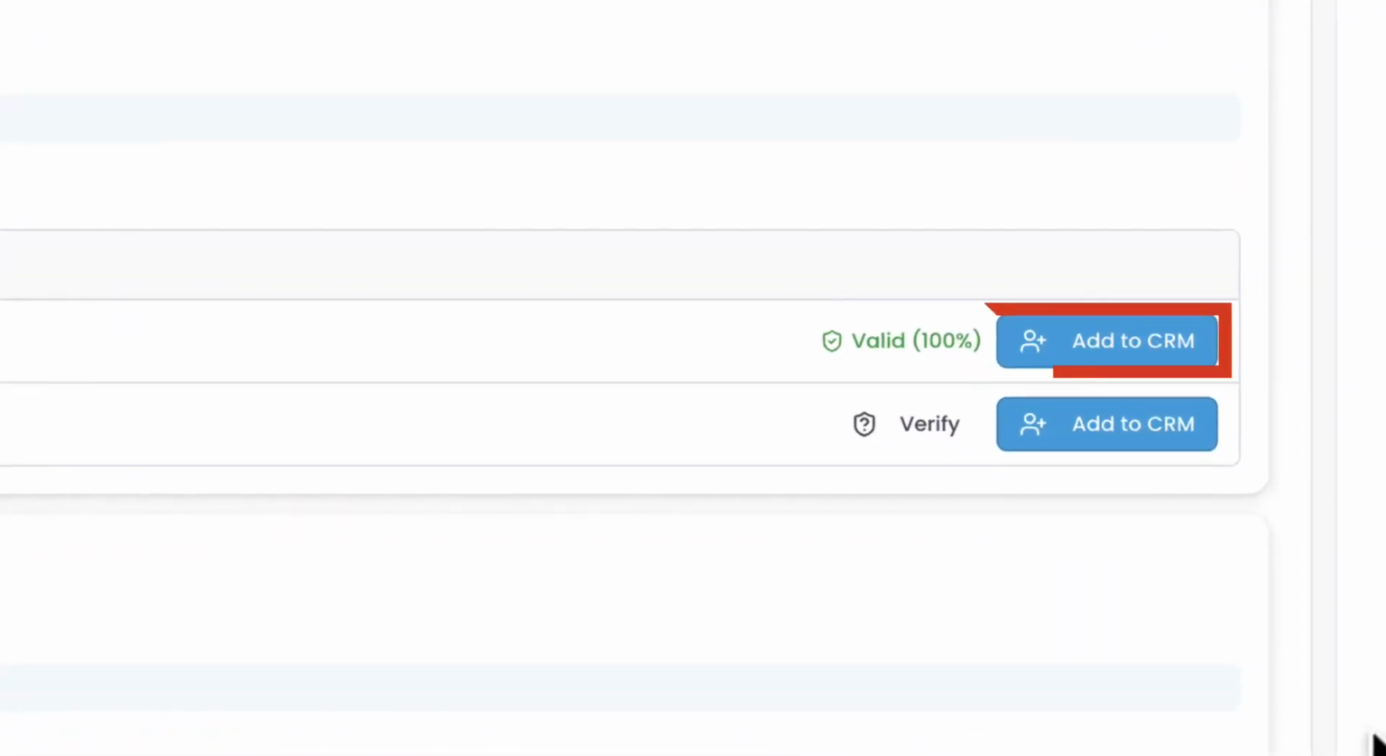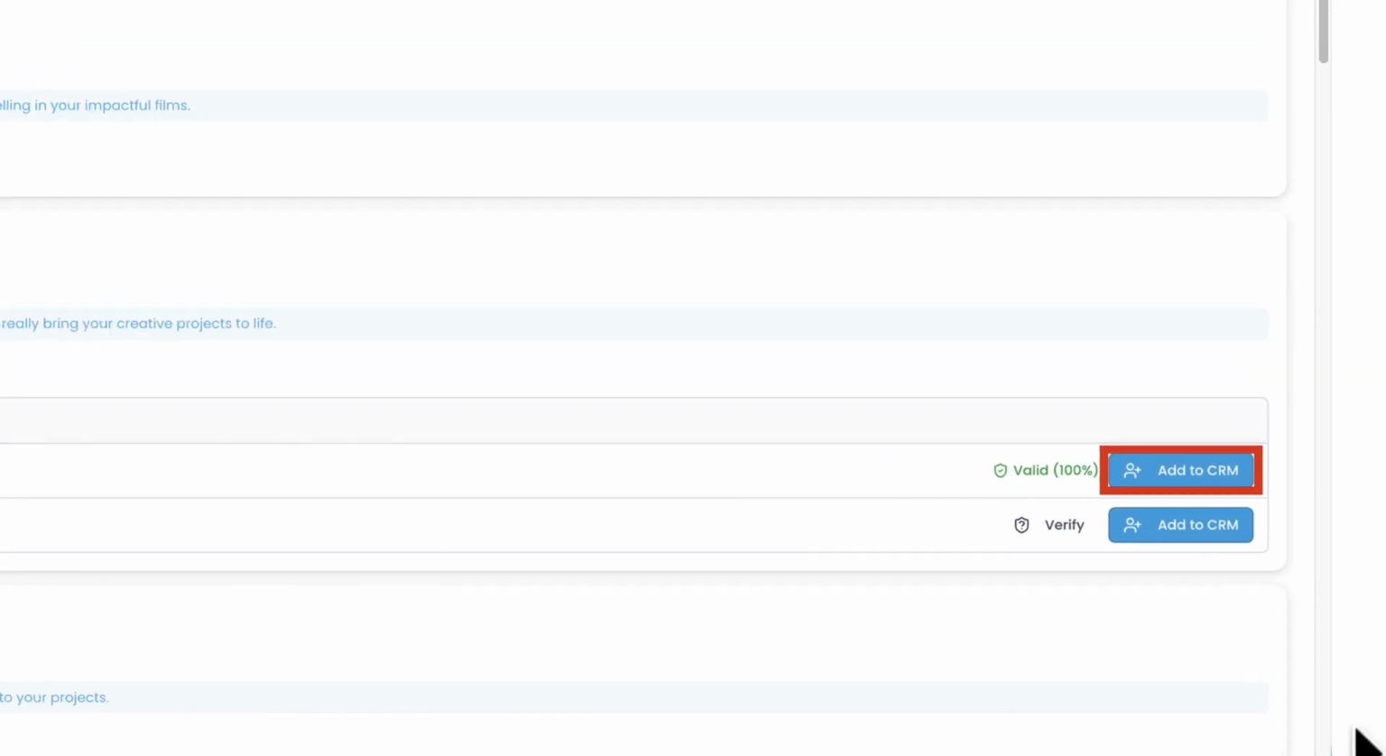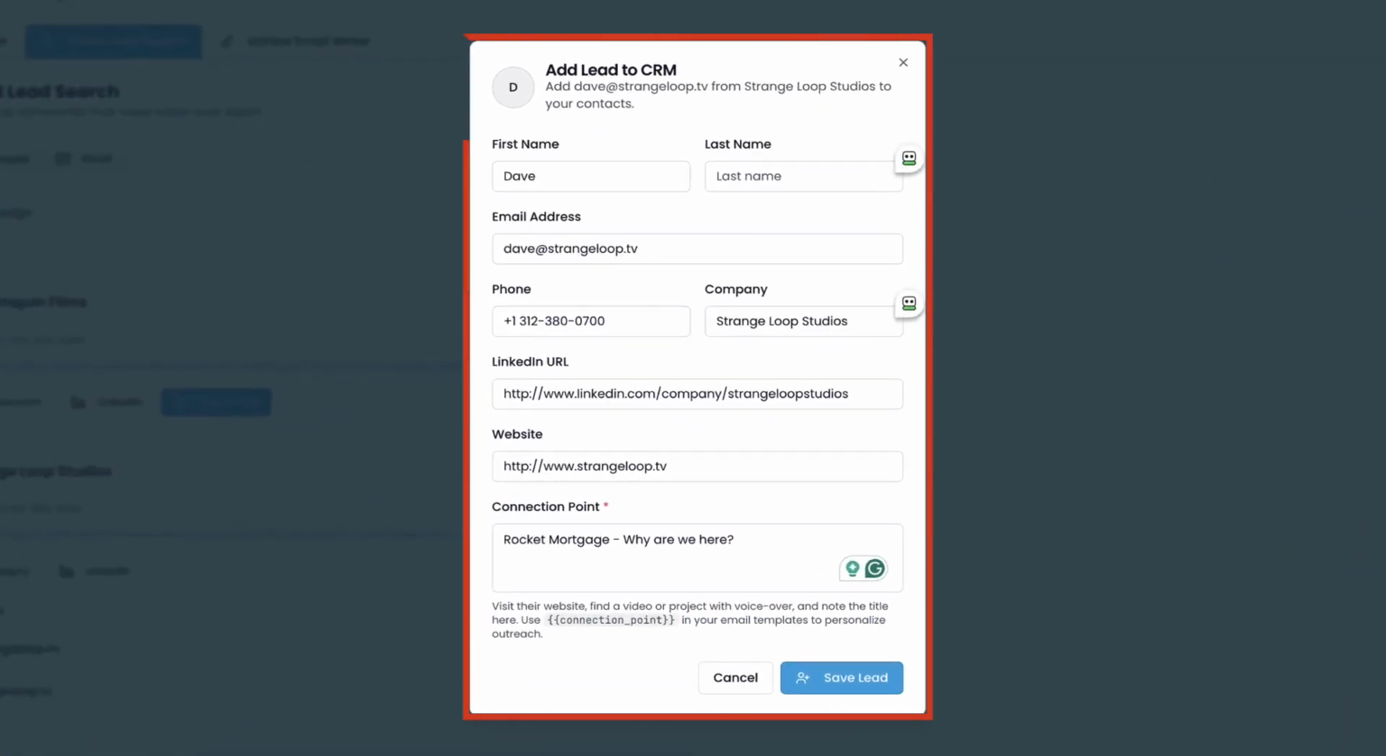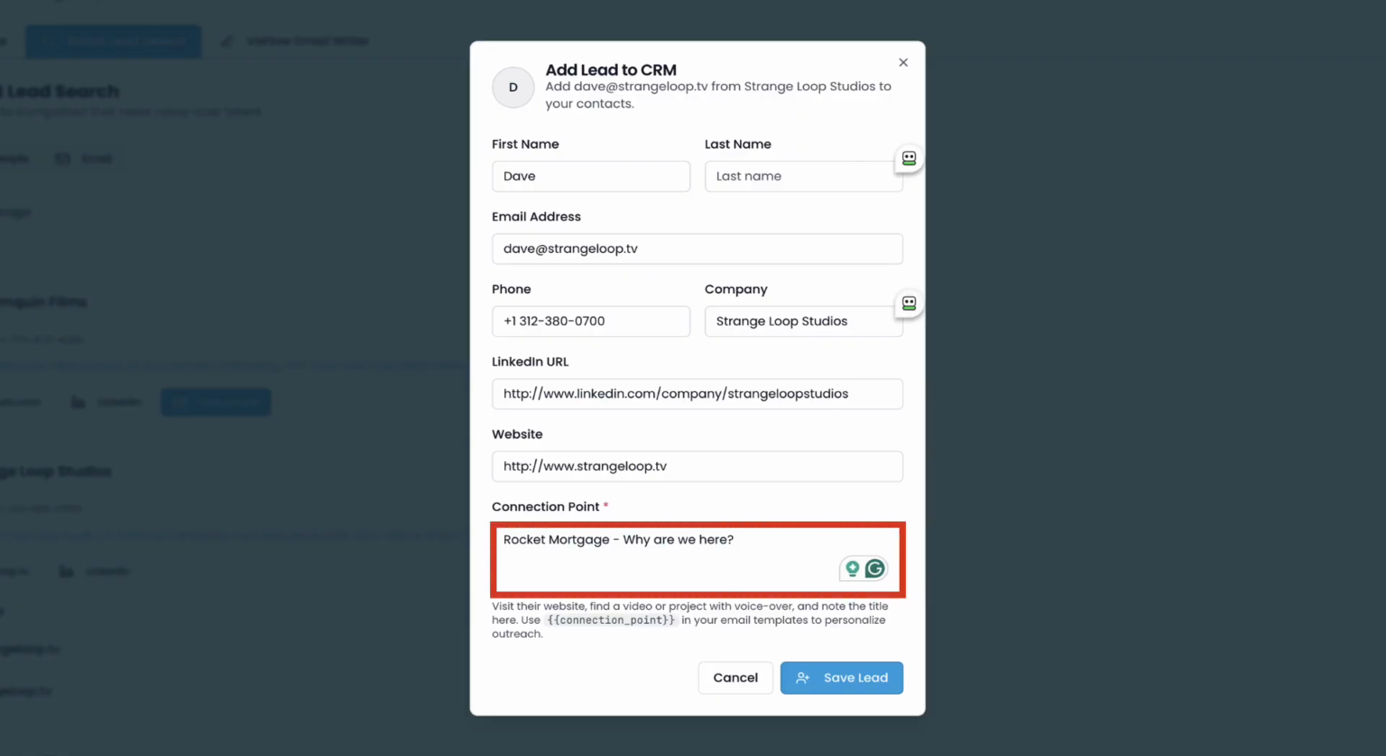Now what I'm going to do is click this Add to CRM button right there. And when I click on that, this window is going to pop up just like that on your screen. Now, you remember we just looked at the Rocket Mortgage Why Are We Here video, and I said you're going to want to copy that. And you're going to put that inside what I call the connection point. Now, this is something we've created with VoFlow. This is the connection point right here. This is what's going to determine when somebody reads your email if you're legit or not.